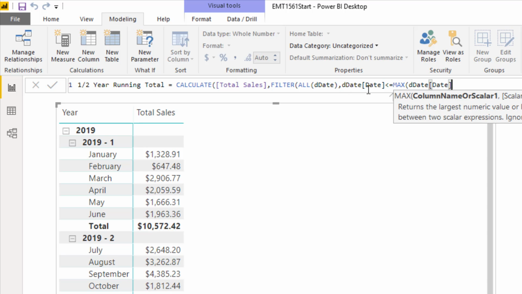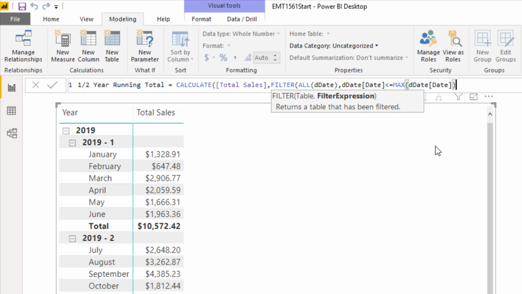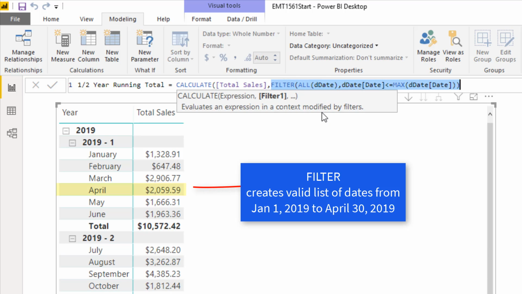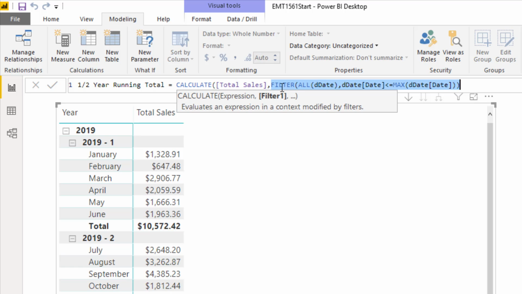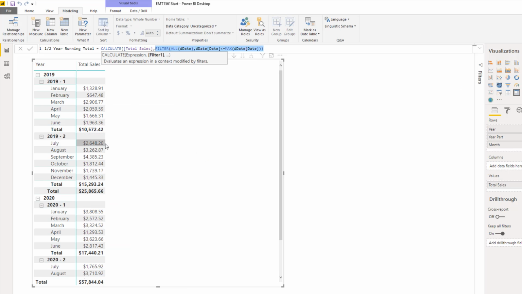That column right there is working off of ALL. But the date column here inside of MAX will automatically see the filter context. And so what's the max date in April? The end of the month. Close parentheses, close parentheses. That whole filter right there is providing CALCULATE with every single day from January 1st to the end of April. Now FILTER right now, if we enter it, that will get the running total all the way down to the grand total.